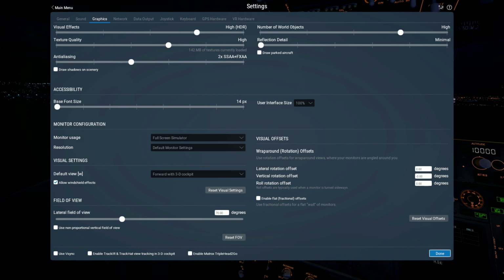Texture quality, I have it on high. I cannot put it on maximum no compression. I never tried no compression, but I'll try it in a different video and see how it goes. My anti-aliasing is 2x SSAA plus FXAA. Those are my anti-aliasing settings. My draw shadow is off. My number of world objects is on high. The higher you put the slider, the more FPS you will lose.